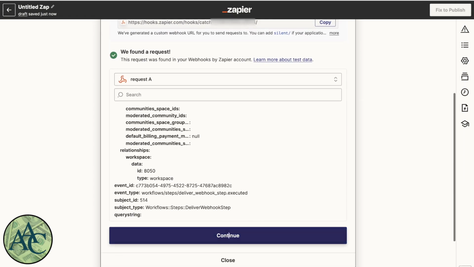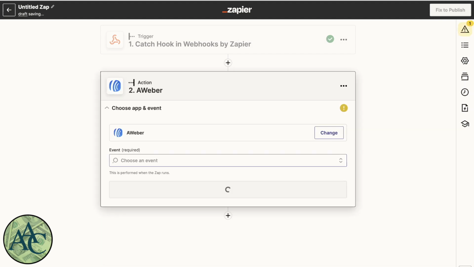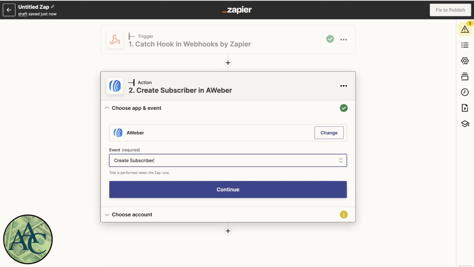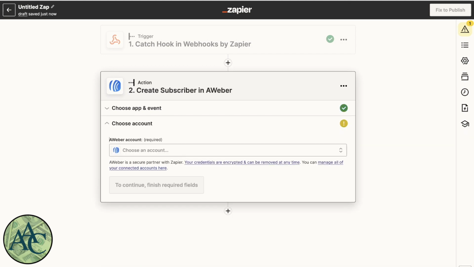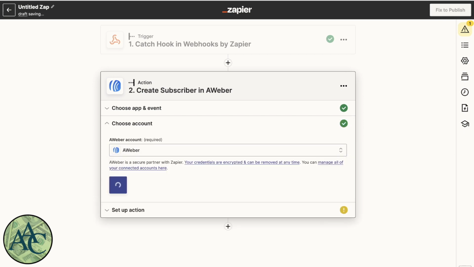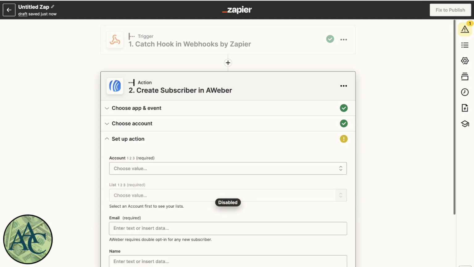Now we need to add the next app in Zapier, and that is AWeber. If you are connecting a different email autoresponder, you would do that here instead. For the AWeber event type, choose Create Subscriber. Then you will select your AWeber account that you have already integrated with Zapier. There are two places to confirm the account you are integrating.